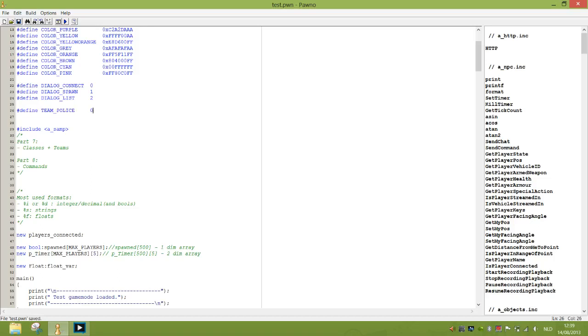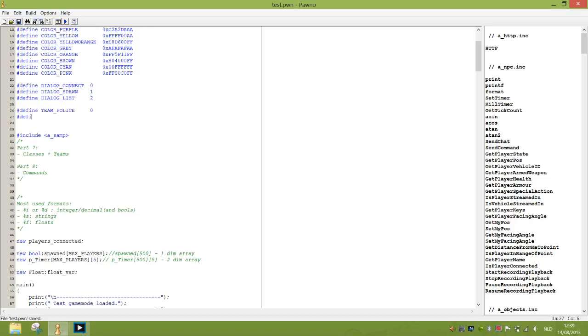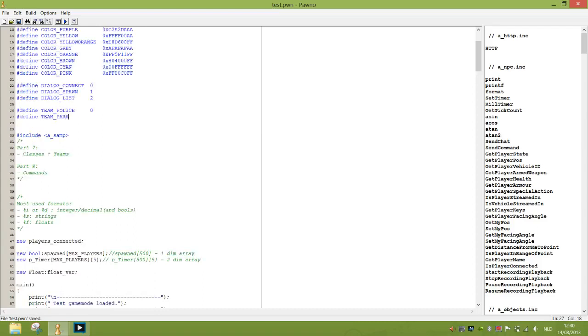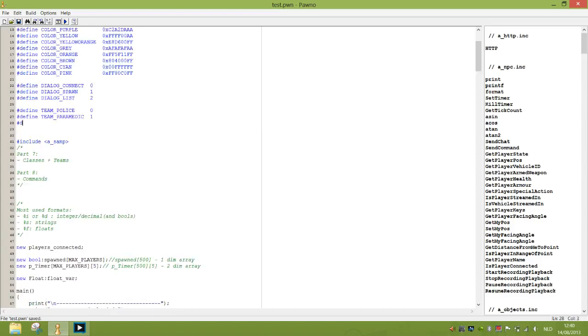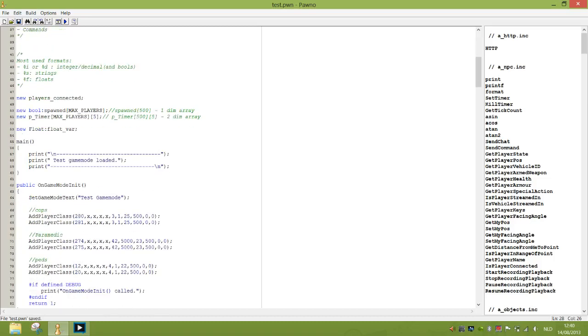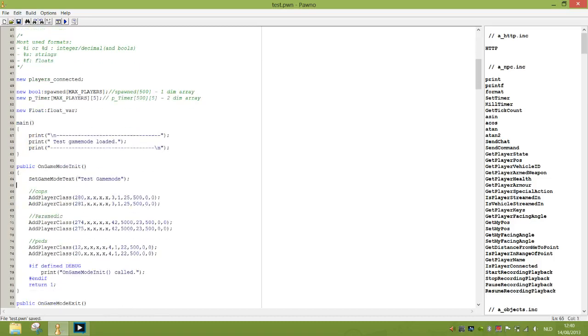That will be 0. Define team, what was the second one? Paramedic. Paramedic is ID 1. And define team pet as ID 2. So we're going to use that to define a team to a class.